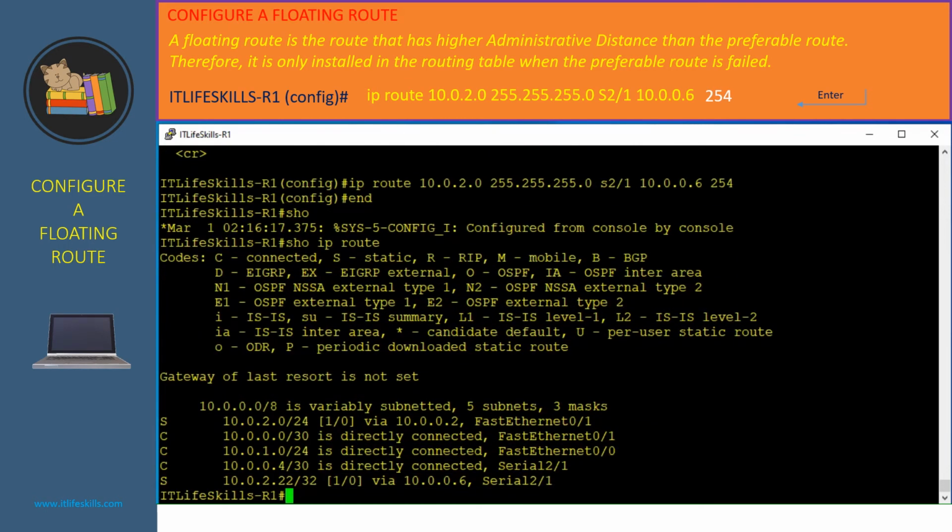Let's exit this and verify the routing table, show ip route. As you can see, the floating route that we configured over here is not installed into the routing table of IT Life Skill Router 1. To make it install into the routing table, we need to go to this interface Fast Ethernet 01 and shut it down to make this static route fail and get removed from the routing table.